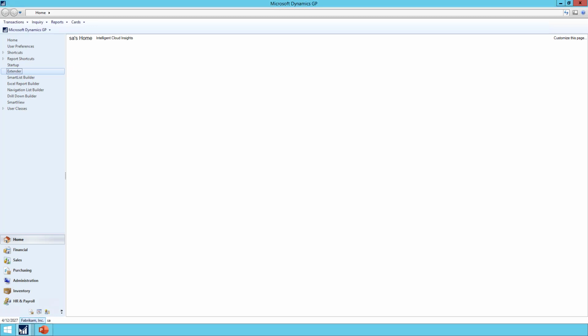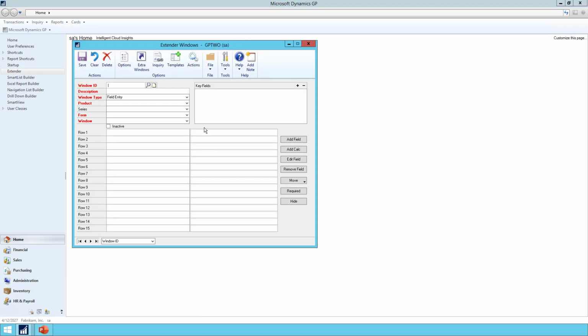So let's go back to Extender, into our window, and we'll start by giving it a name. And we'll just call it customer shipping, and that's what the end user is going to see. Now it's asking me what window in GP do I want to attach this to. So we're going to attach it to the customer address maintenance window. So that's under sales and then customer address maintenance.